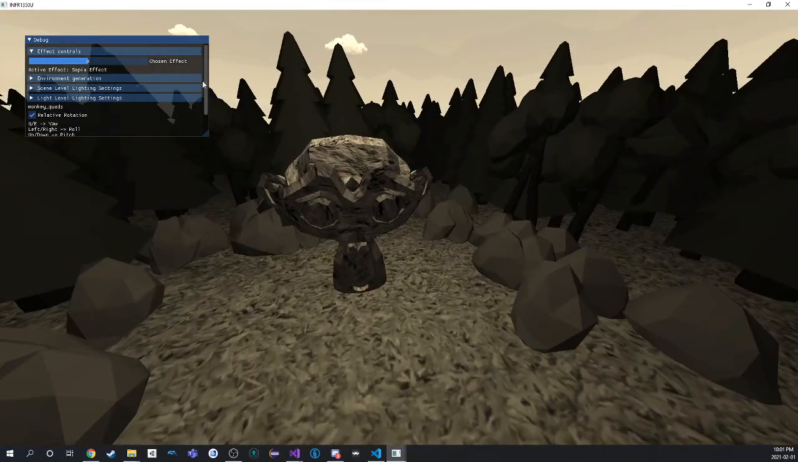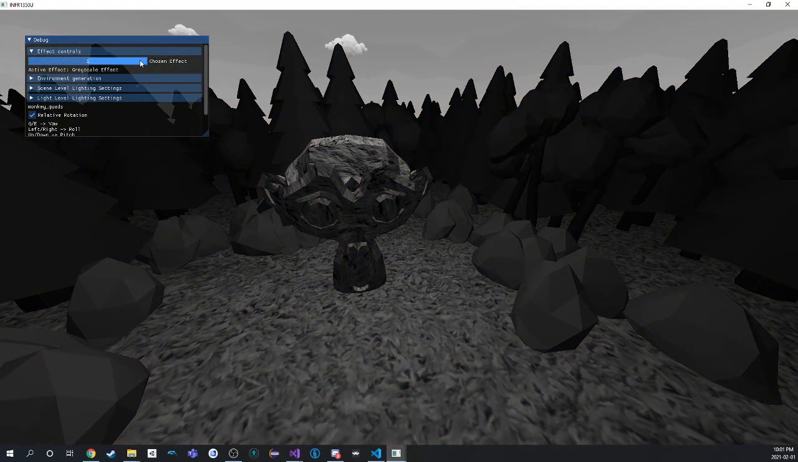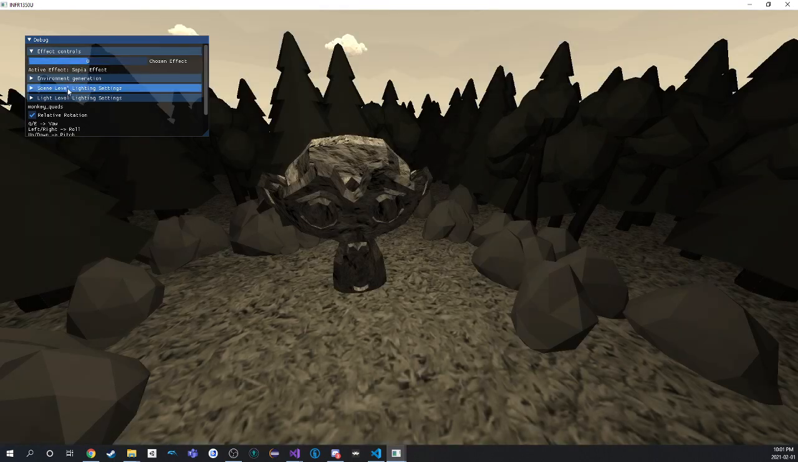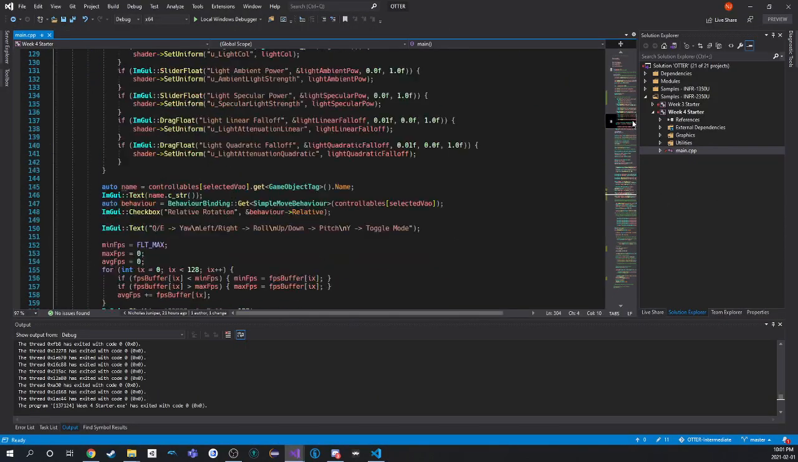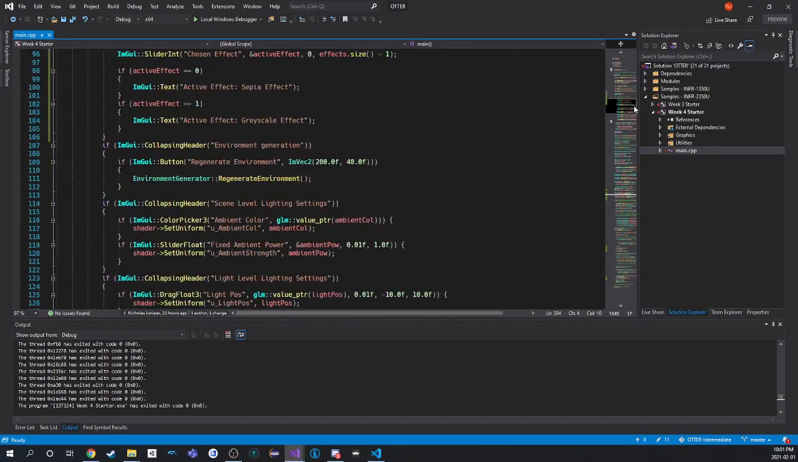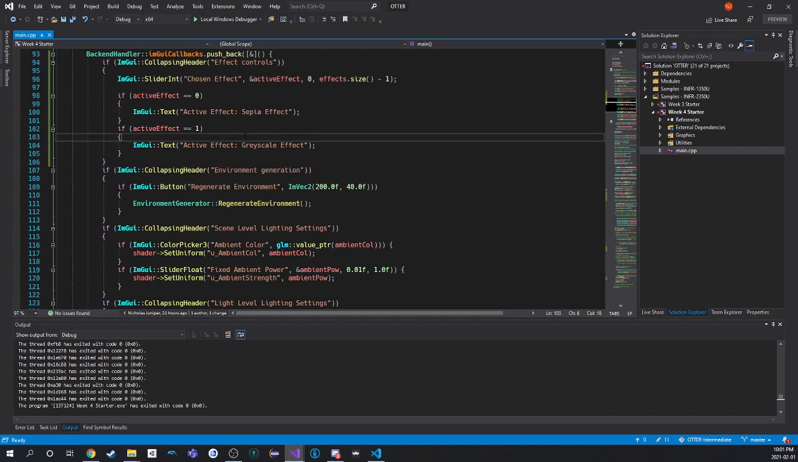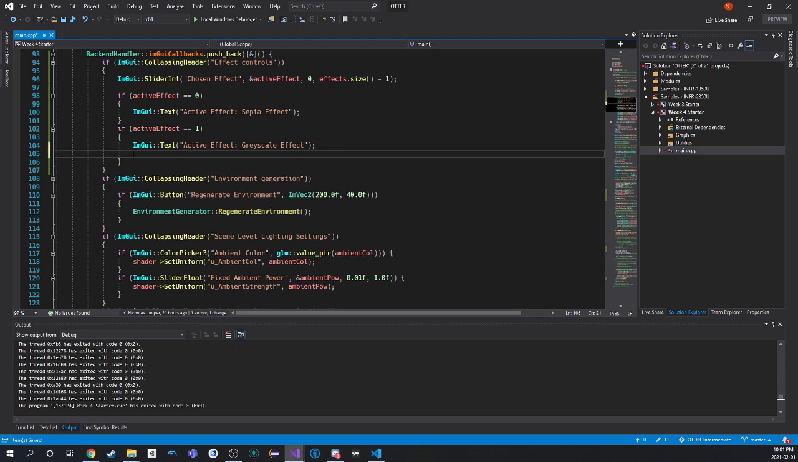Active effect Sepia. Active effect Greyscale. Sepia, Greyscale. You can go one step further though. This is just me showing you how to effectively use ImGui, and you can use this in your next assignment for color correction, which is the last thing on our docket.